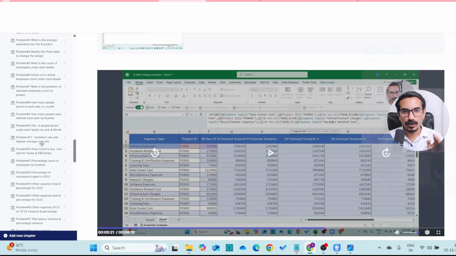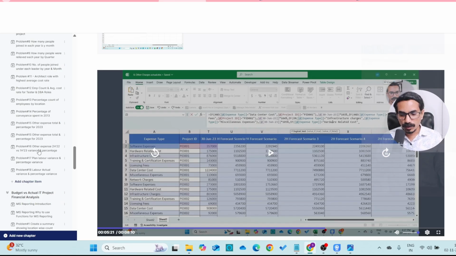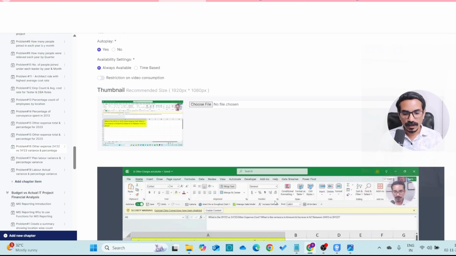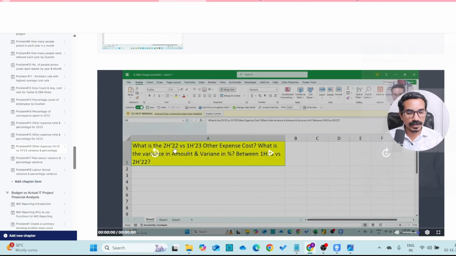Again, I'm not going to show you very simple pivot table problems. I'll give you problems like this, where I will ask you to build summaries like: what is the second half 2022 versus first half 2023 other expenses cost? What is the variance in amount and variance in percentage between 1H versus 2H 2022? And you need to solve this problem using pivot tables.